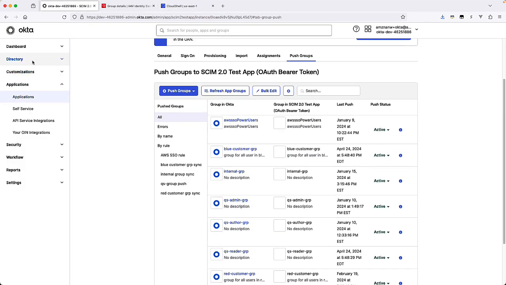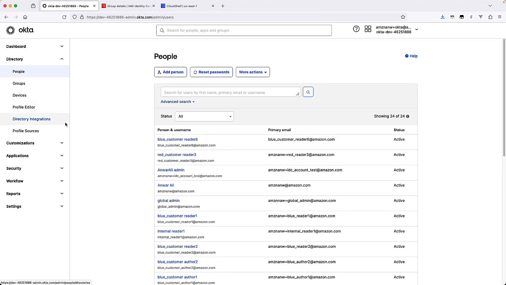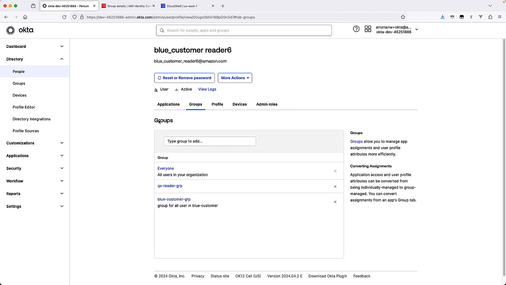And the user is here. I'm going to remove this user from these two groups, because now the user, though he is still subscribed to the portal, is unsubscribing from the analytics product that is there. So I'm going to remove this user from the QS reader group, and also from the Blue customer group. Right.